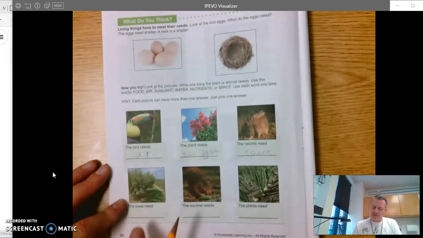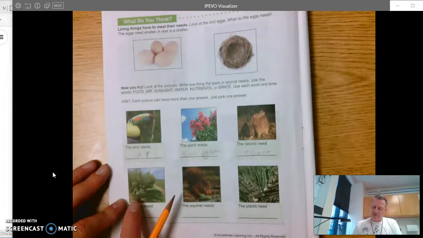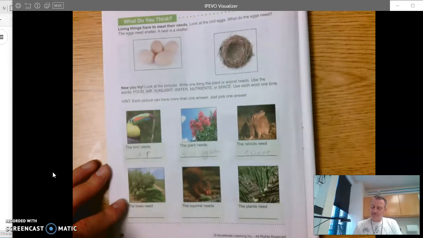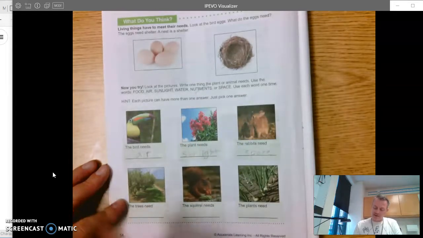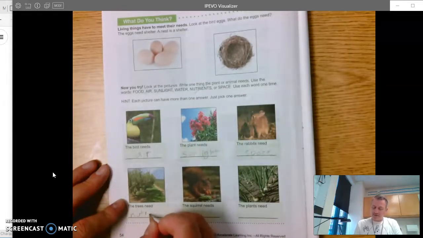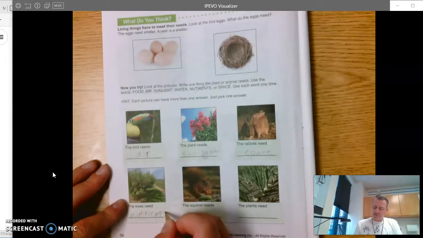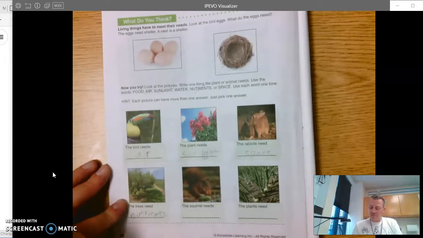And down here at the bottom, there's some trees. And the trees need what? How about nutrients? Yeah, they need nutrients. And they get nutrients how? The trees get nutrients from the soil in the ground. The roots get nutrients from the soil.